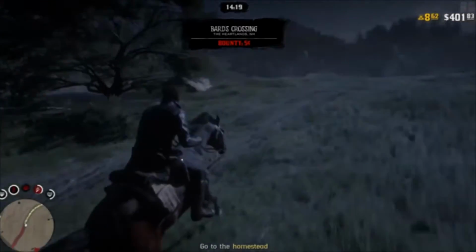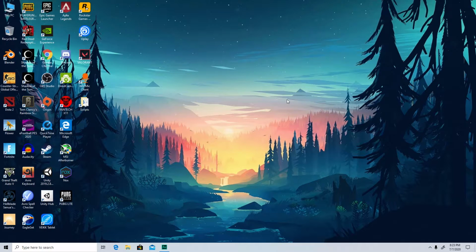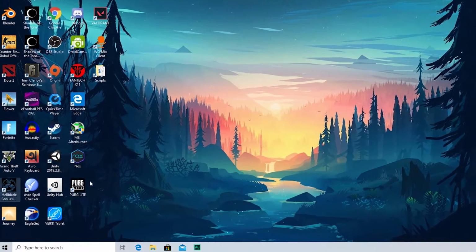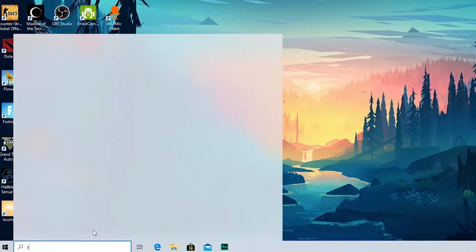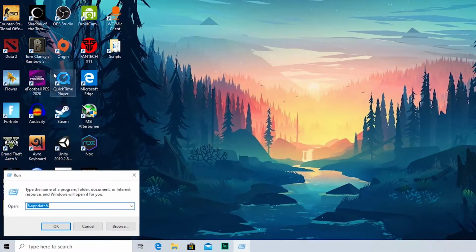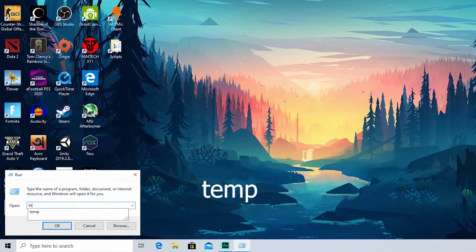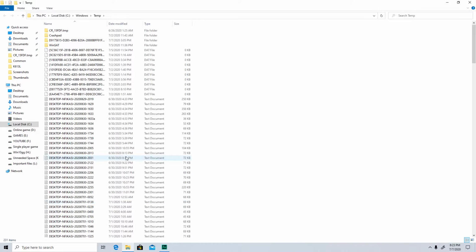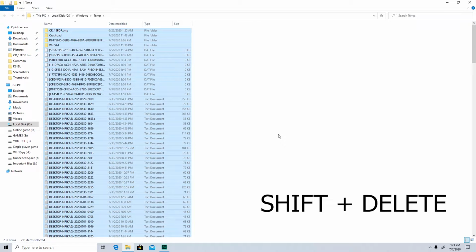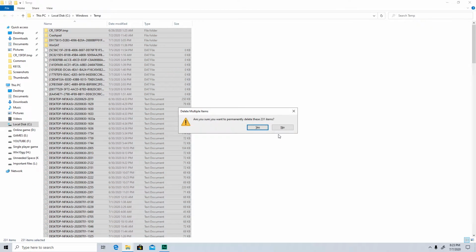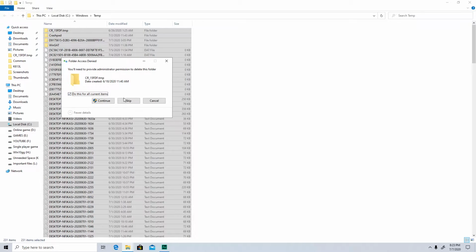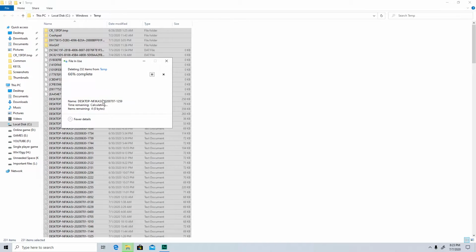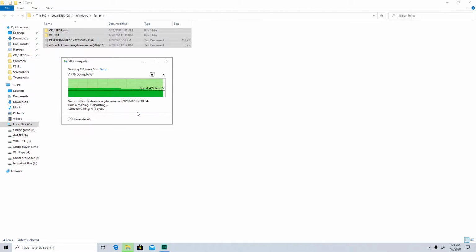Well, anyway, let's begin. So the first thing that you should do is remove all the temporary files from your PC. Well, here's how to do that. So just go here and type run and then type temp. Then click OK and then press Ctrl plus A and Shift plus delete. So just tick this and set continue and just keep the ones that you can't delete.